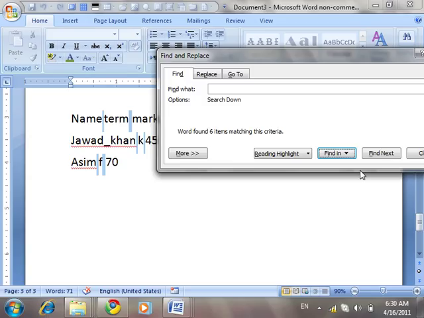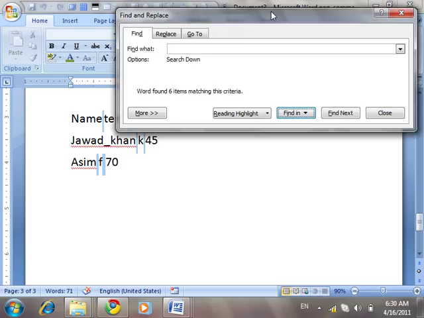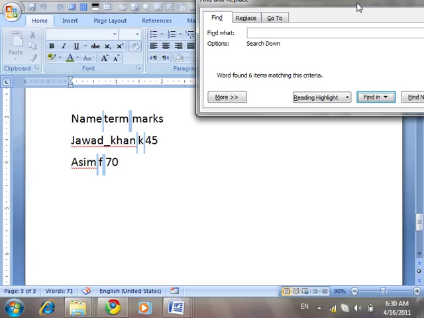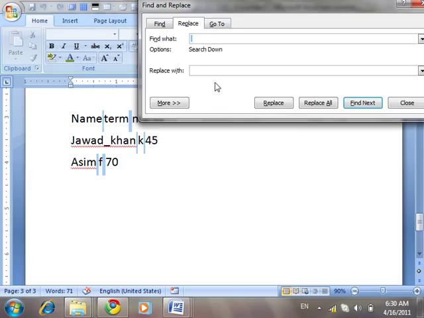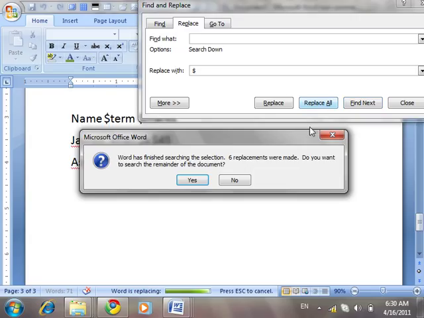So 6 spaces are there or not? But one more. Okay, 6 spaces are there: 1, 2, 3, 4. Replace by what? Replace by a dollar sign. Okay, so Replace All. Done.